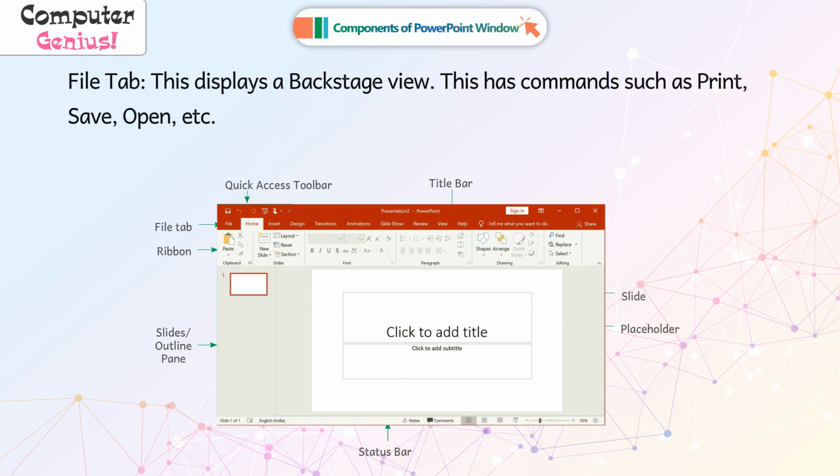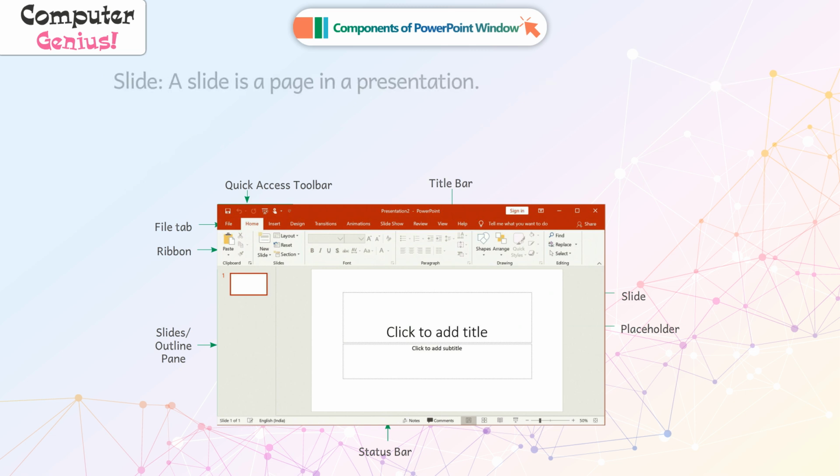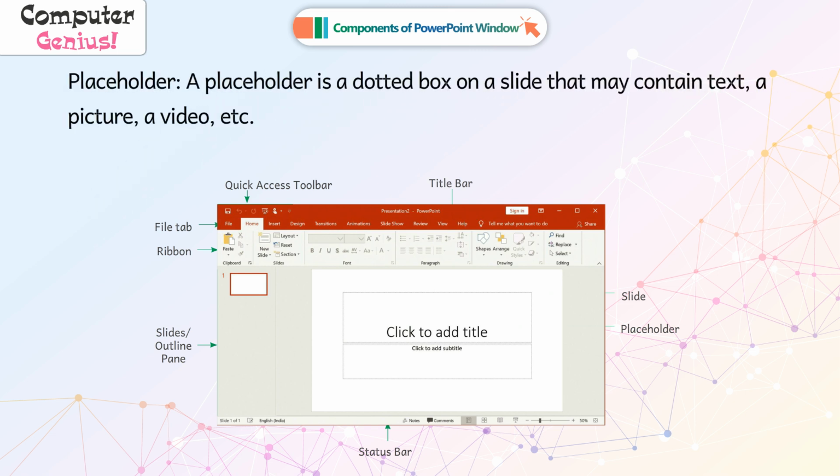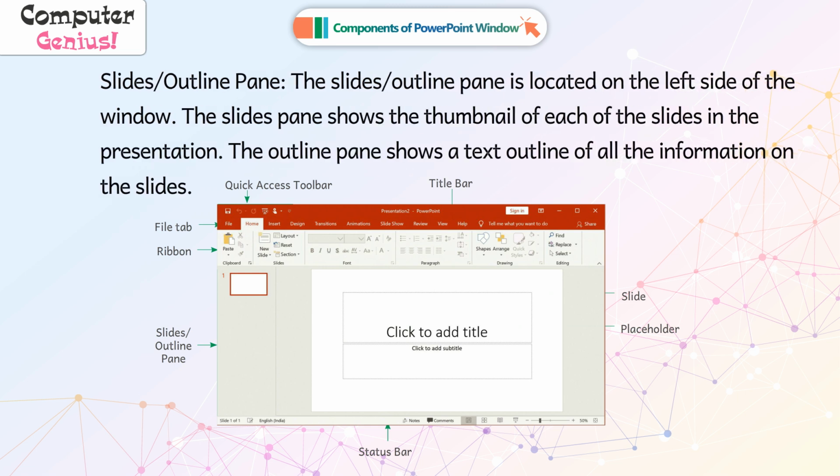File tab. This displays a backstage view. This has commands such as print, save, open, etc. Slide. A slide is a page in a presentation. Placeholder. A placeholder is a dotted box on a slide that may contain text, a picture, a video, etc.